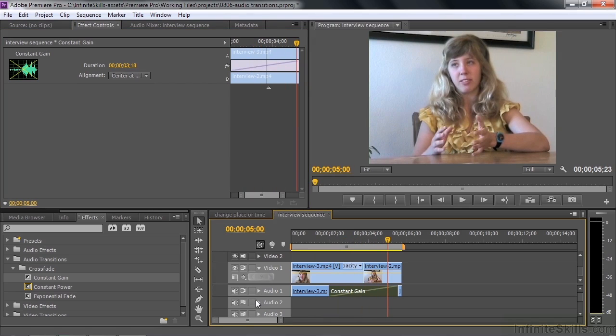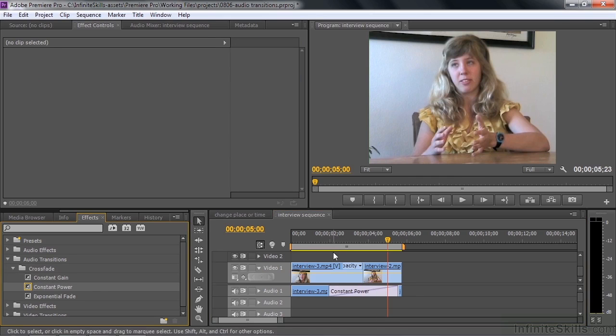So you hear two voices at once. So putting in a crossfade when you've got voices that are really close to each other like that is not a good idea, because they will overlap, and you really don't want voices or words overlapping. I'll change the transition to constant power and show you that it happens there as well.